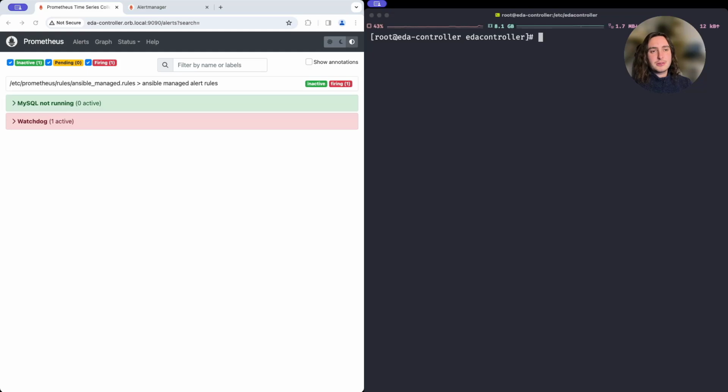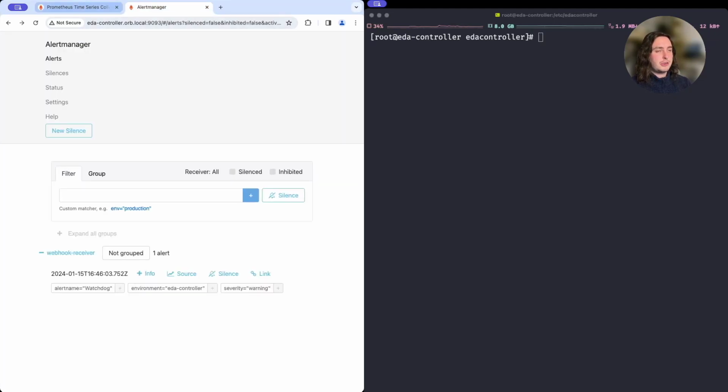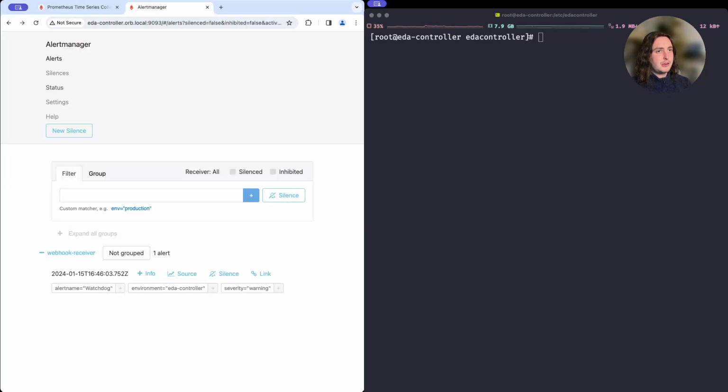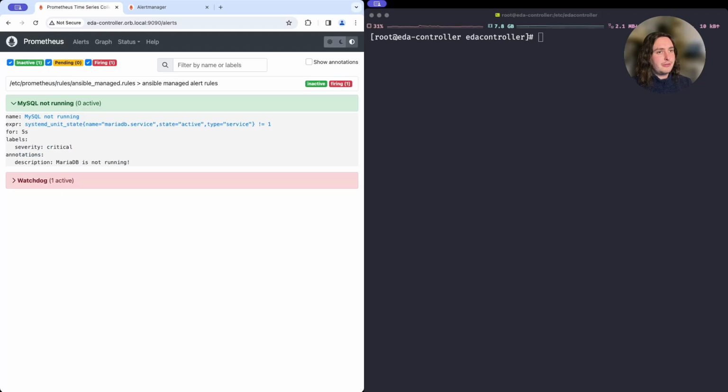The last lab is a bit closer to a real-world scenario where we have a service going down and we want to restart it using event-driven Ansible and automatic event handling of alerts generated by Alert Manager. So if you followed along the setup, you will have not only the event-driven Ansible controller on your VM, but also Prometheus and Alert Manager, which are already set up to monitor a locally running MySQL database server and to alert in case of failure of the service being stopped for whatever reason.